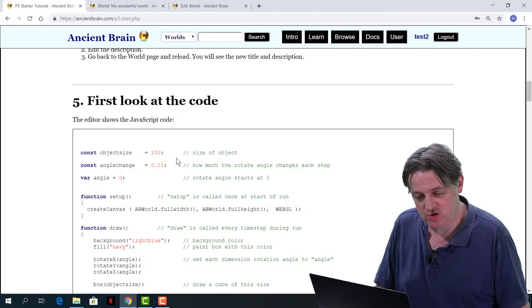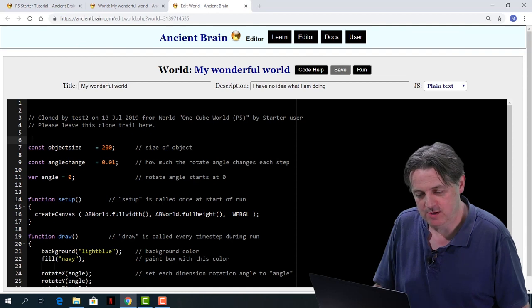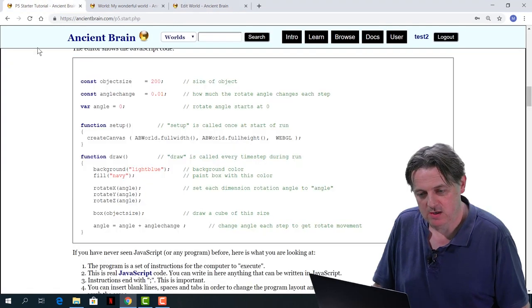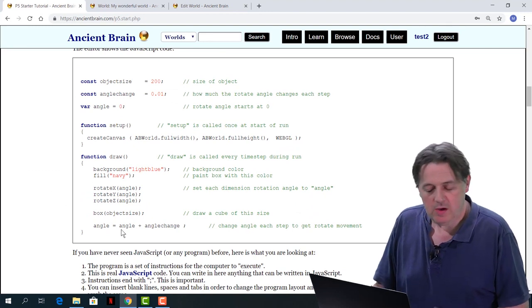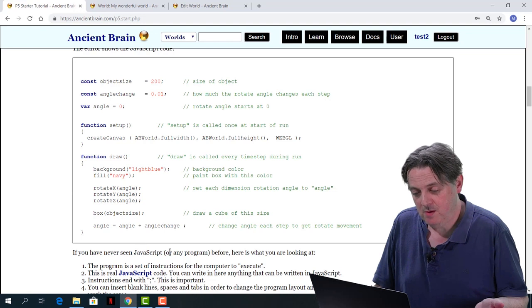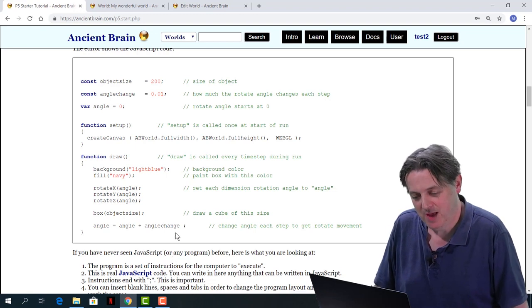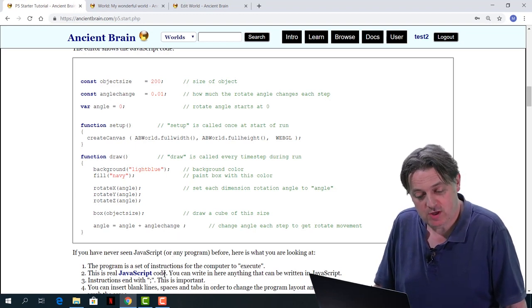So the editor shows the JavaScript code. It was there in the editor when we edited, and we have it copied here in the tutorial. So if you've never seen JavaScript before, or indeed any program, what are we looking at? Well, the program is a set of instructions for the computer to execute. It's actual real JavaScript code.